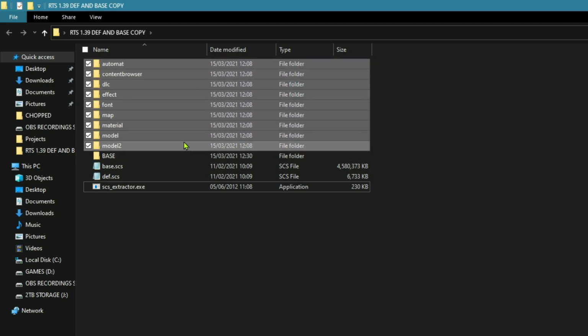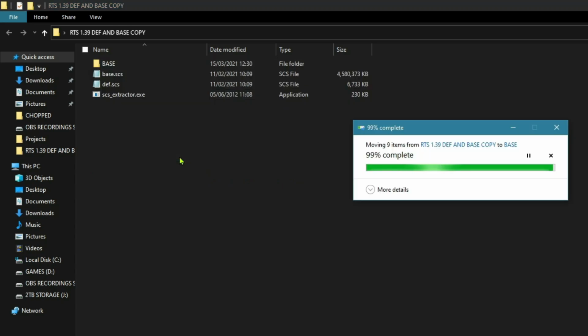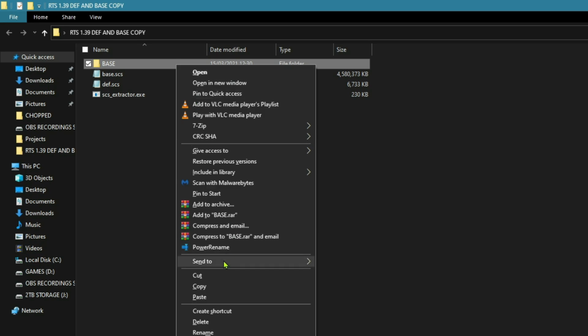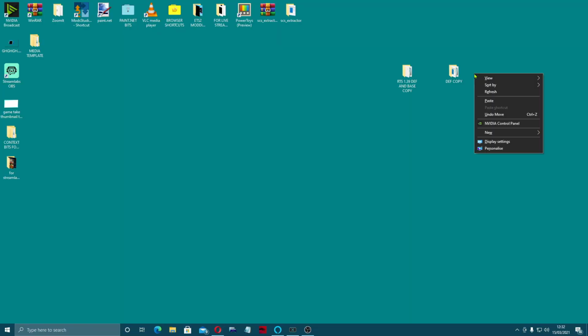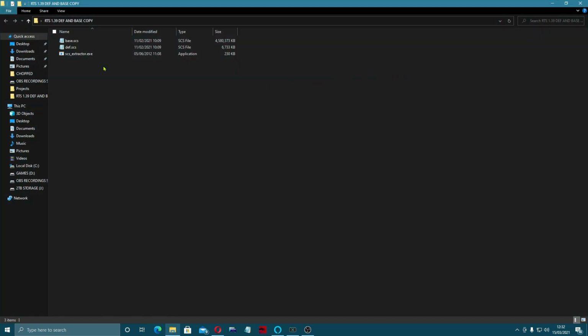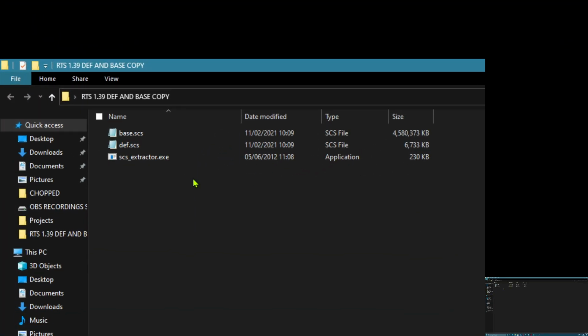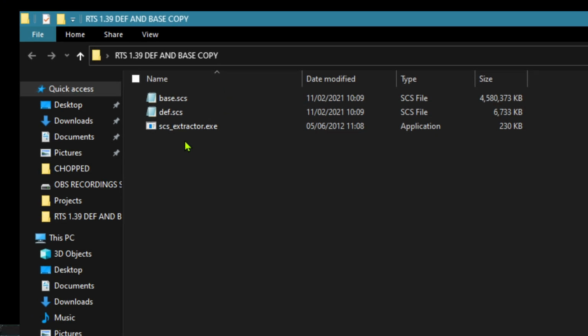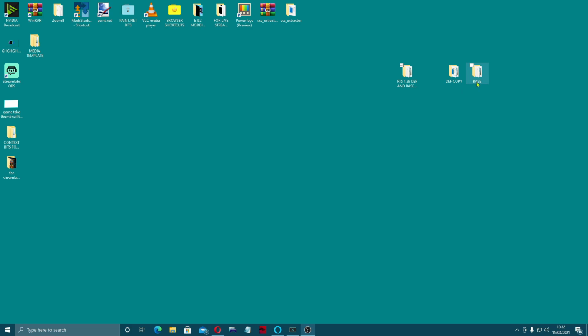So these are all the files that were extracted then into the base file. And then I'm going to right click on that, cut that, paste it. So that way you'll always have just a copy with these three. This is a copy now, and then on your main desktop you've got your two files to play about with. Move that up out of the way.